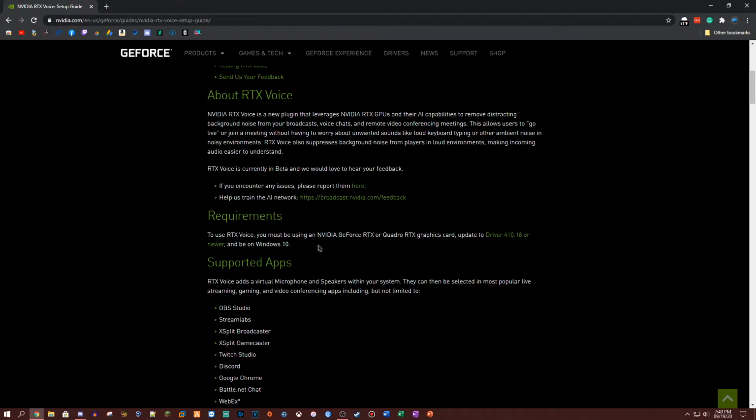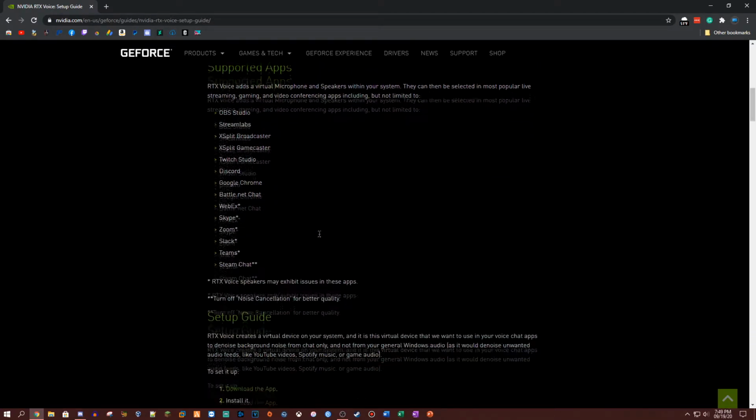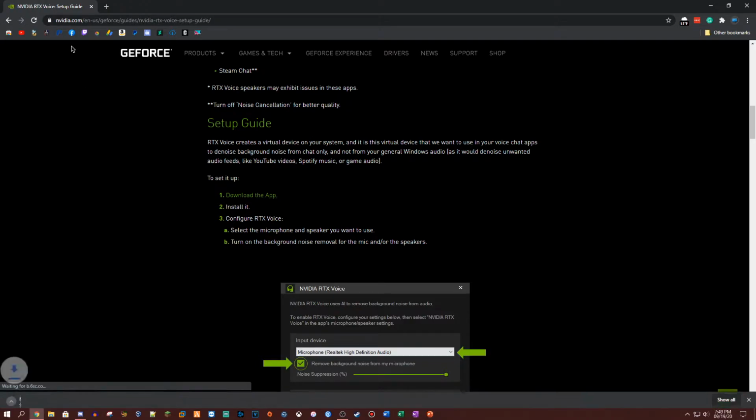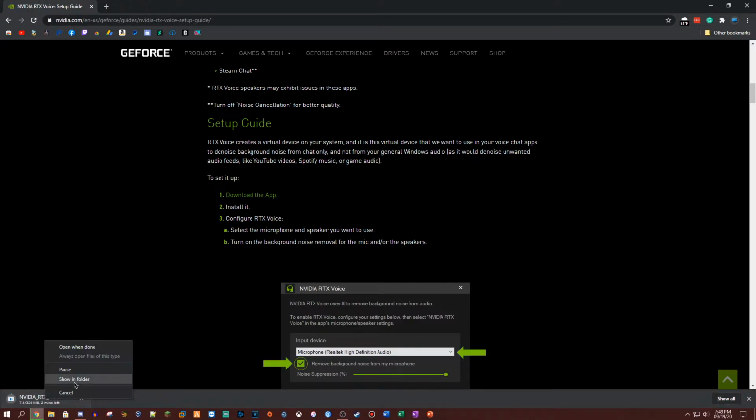So you're going to go ahead and go to the link in the description below. It's going to take you to this website here. You're going to scroll down to the setup guide, and you're just going to click download the app. It's going to open this, and you're just going to download it. Now, I already have it installed, so I'm not going to let it finish installing. But what you want to do is drag it to your desktop so it's a little easier to set up, or you can just do it from the downloads folder.